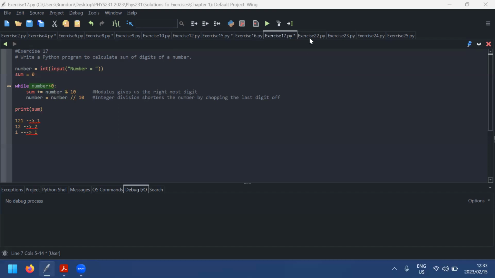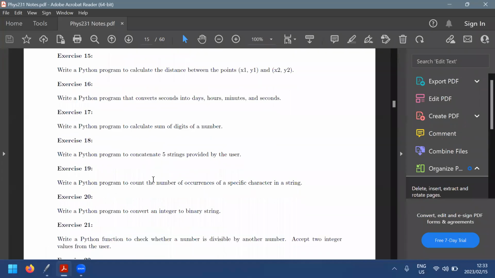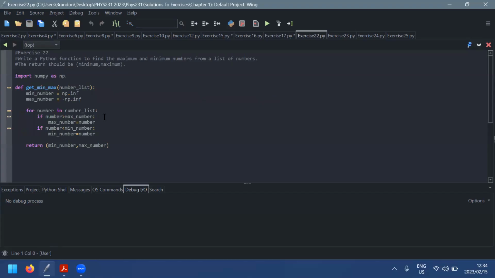Okay, let's look at the next exercise, exercise 22. Okay, write a Python function to find the maximum and minimum numbers from a list of numbers. The return should be minimum, comma, maximum. Okay, so let's have a look at that. So we begin by importing numpy as np. So this is one way of finding the minimum and the maximum.